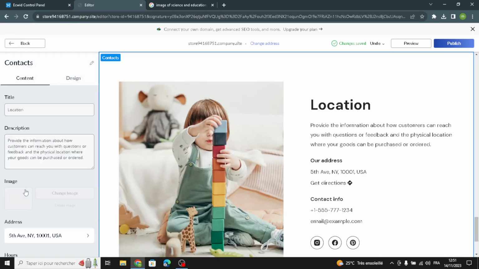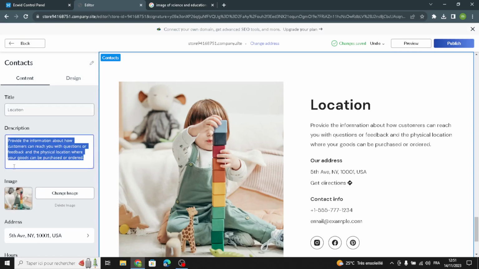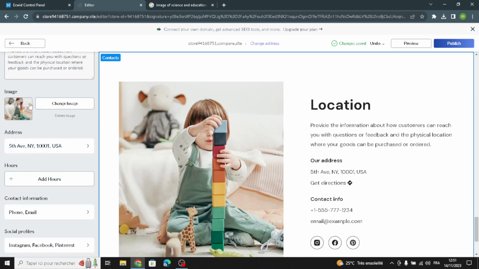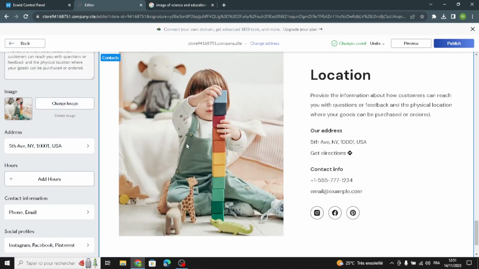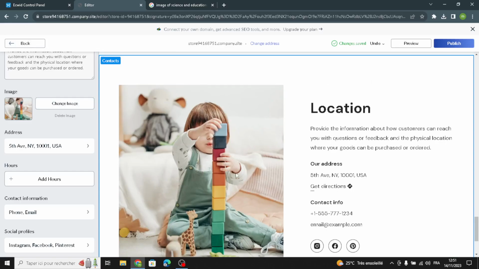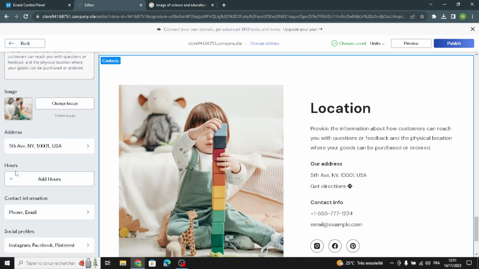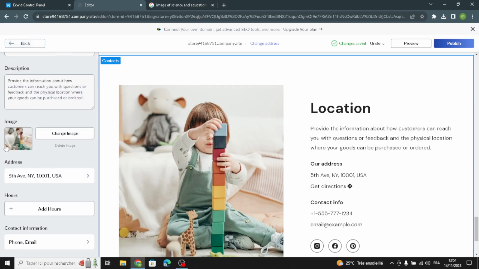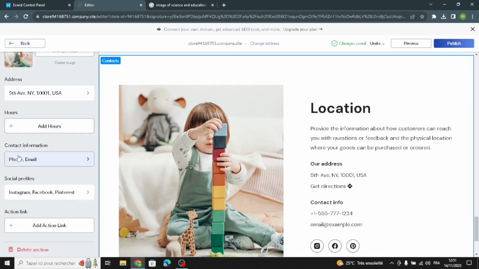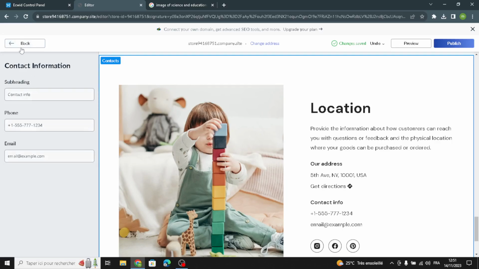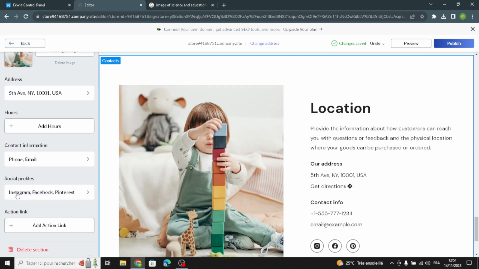Now let's move on to the contacts. So here you can add the description and the location, the text. Of course you have to change the image. If this image matches your business, you can keep it like this. You have to enter here your business address, and you have to enter the daily hours of your business, your work, and you can enter here the contact information and the social profiles.